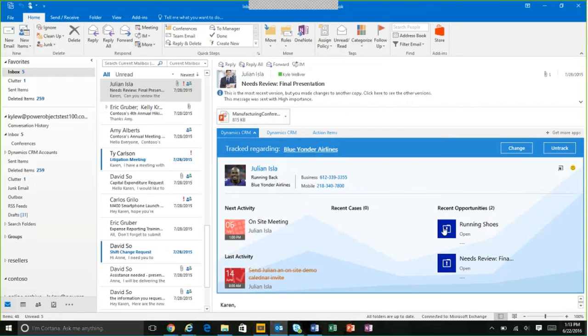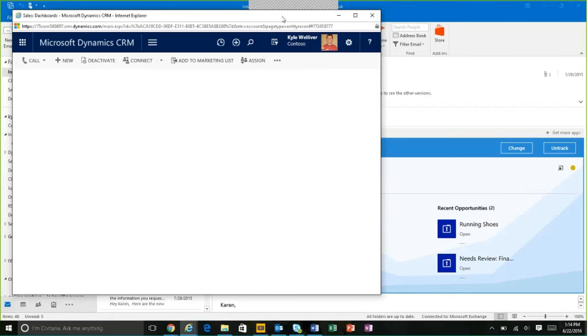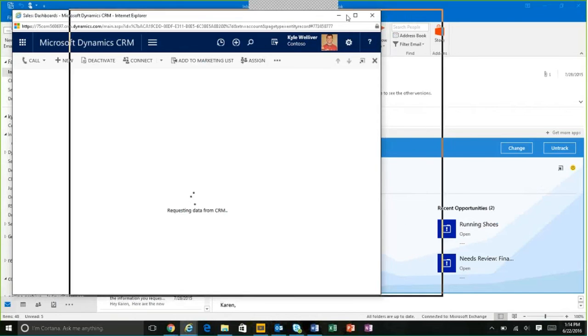So if I want to open up an existing opportunity I have going with Julian, I can click on the blue link, or click on the blue tile right here. If I see up top here, Blue United Airlines, the record that I have this tracked against, and I want to click on it like I just did, it pops open to its own window, that specific Blue United Airlines record.